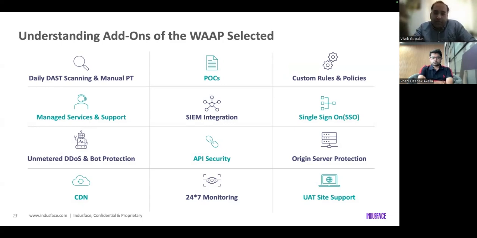Some will say DDoS protection, but it might be a metered DDoS protection, which eventually means if there's a sudden surge of attack, then there might be surge pricing. SIEM might be an add-on, SSO might be an add-on. So there are various factors. Or origin protection, which is a very important part of your WAP protection. If your origin is not completely protected, WAP can be easily bypassed. So it is a must-have feature, but many vendors do give that as an add-on.